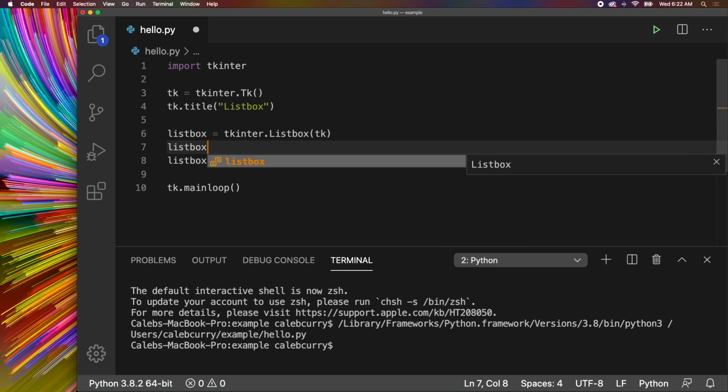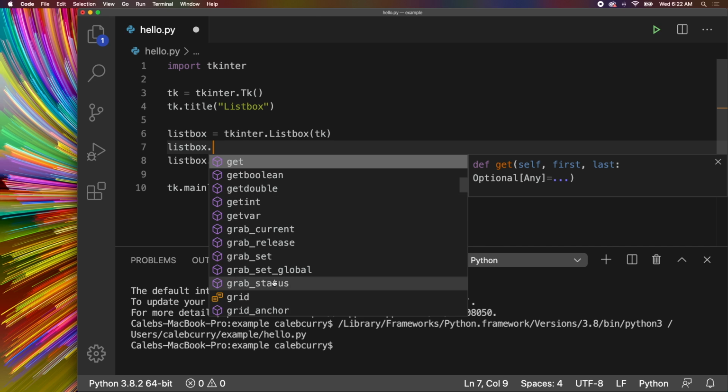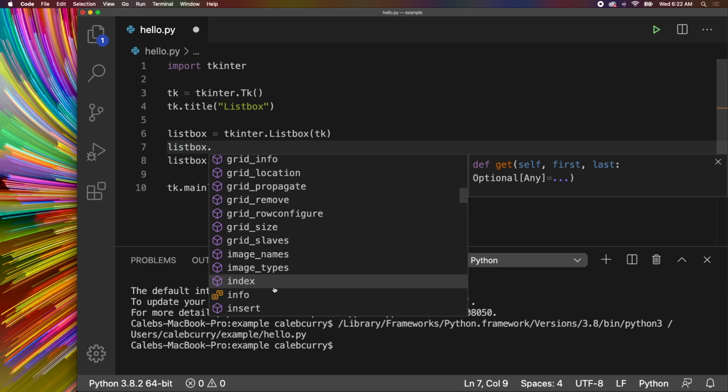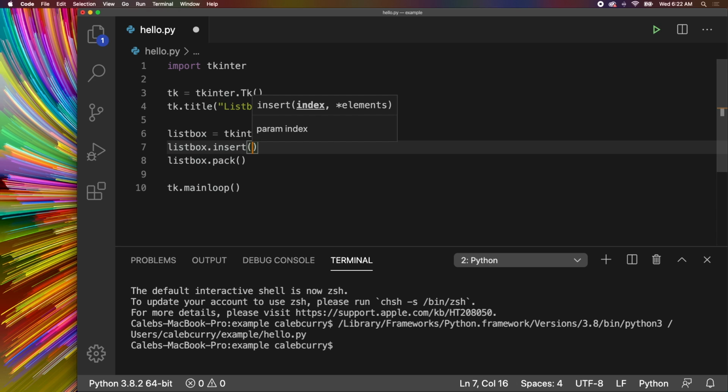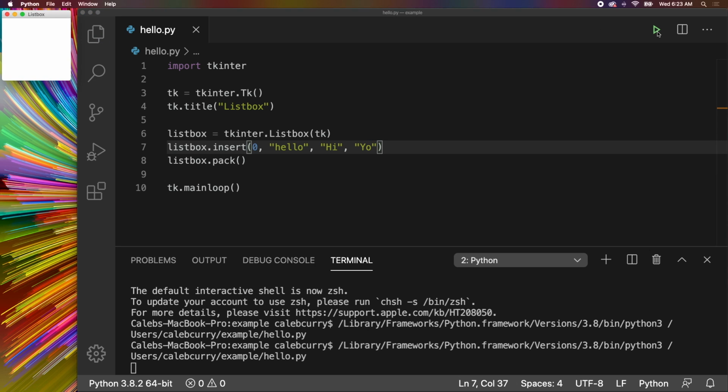So you can say listbox dot. You see there's a bunch of different stuff we can do, one of which is insert. And here we can put the index. So we'll just go with 0 and then elements. So we'll say hello, hi, yo. All right, so let's run this. And there we go. Now we have 3 elements in our list box, and we can go through them using the arrow keys. So that first argument here allows us to be specific about where we want to put something.